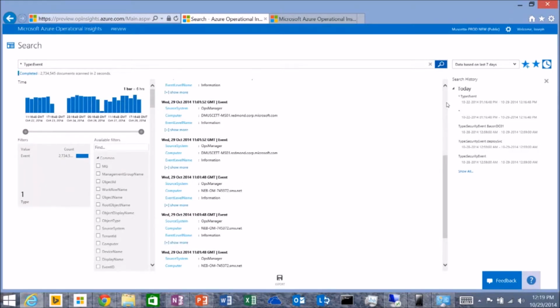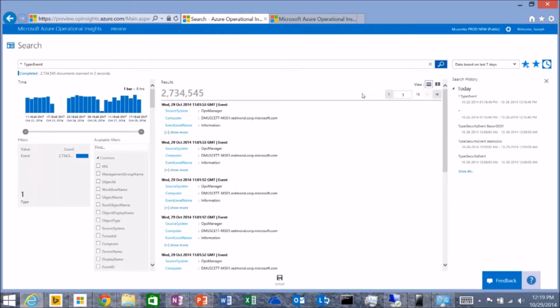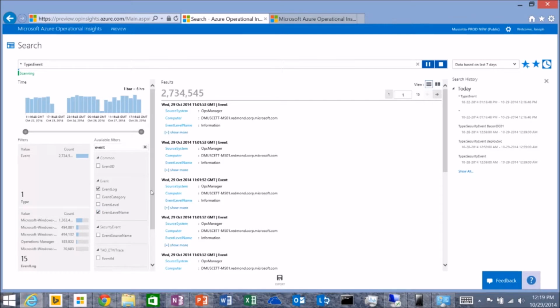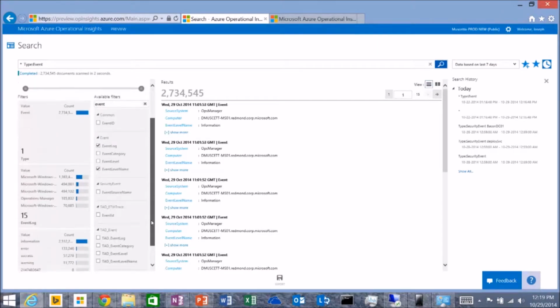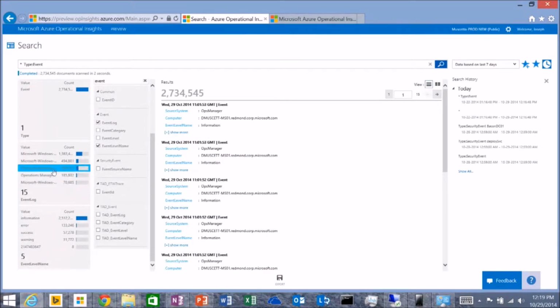And you can see that in the click of a button, I'm now drilling down into specifically just Windows events. So that brings me down to 2.7 million events. You can add more filters from here. For example, one of the things I want to look for is event log. Well, let's leave it at event, so that I can select event log and event level name. And these are additional filters that I can interact with.